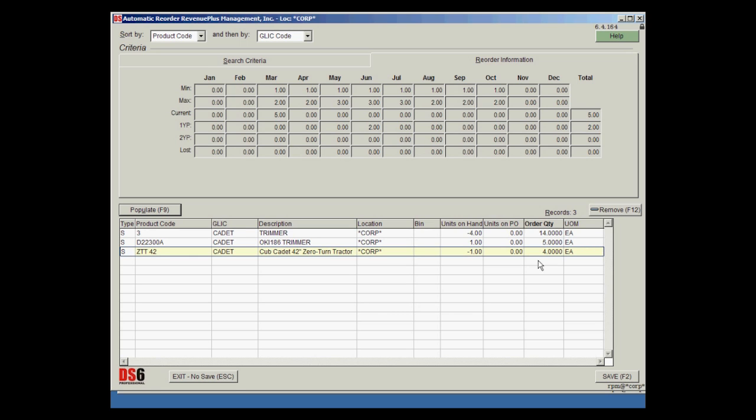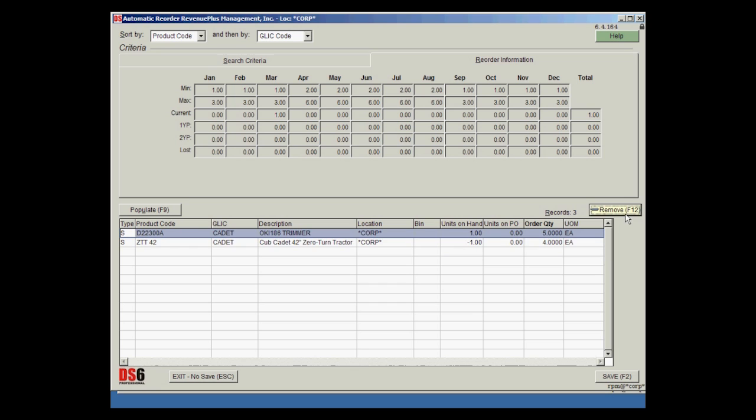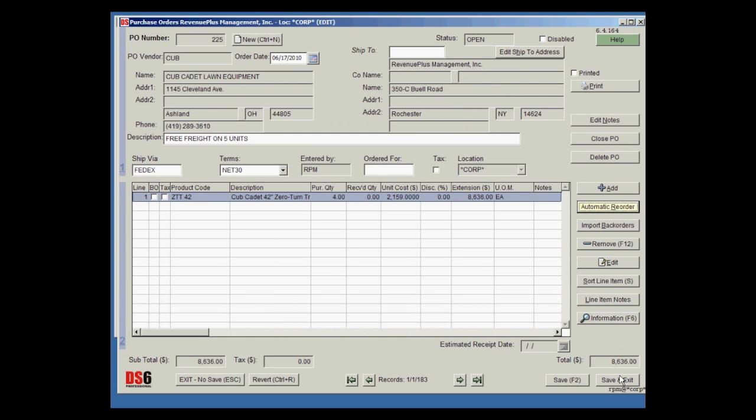To remove the other items from the list, if I need to, I simply highlight them and then press F12 or use the mouse to select Remove. Once all of the items in my list are correct, then I can press F2 or use the mouse to save. Our tractor is now on the purchase order.